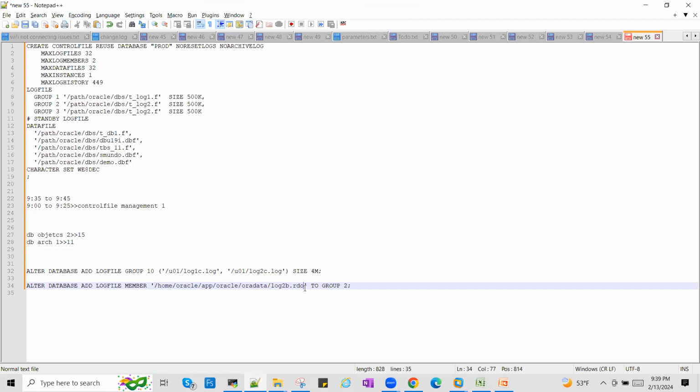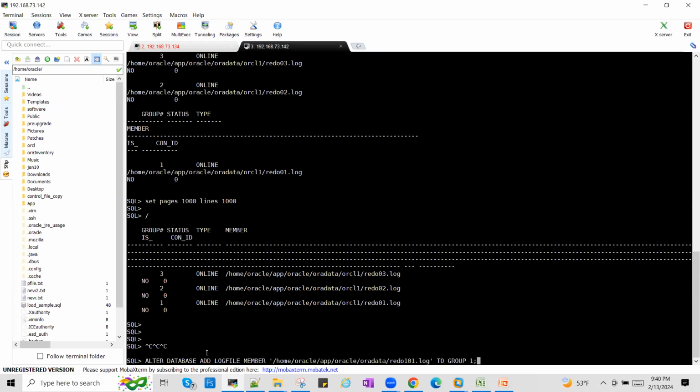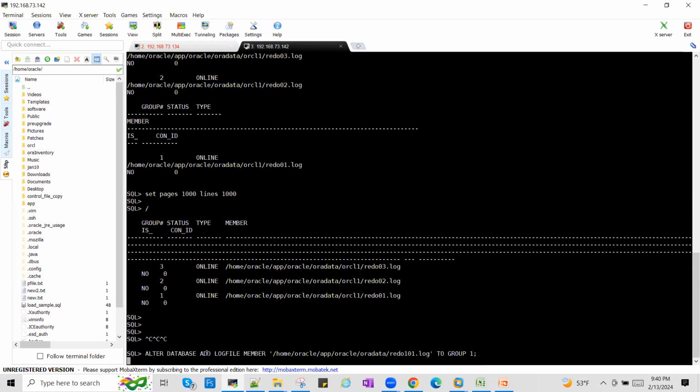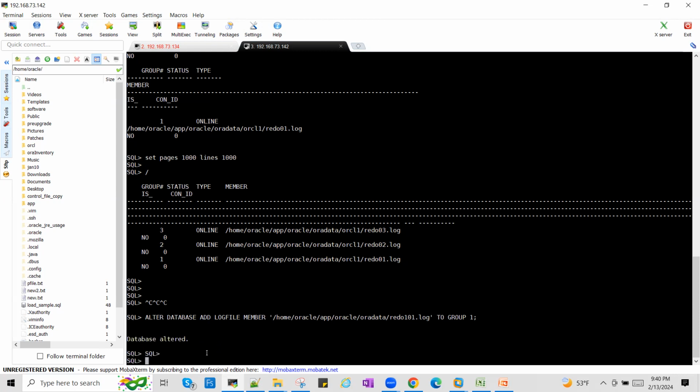And I'll name it redo101.log. Okay. To which group do I want to add? Group 1. So just copy this and in SQL Plus only, just paste it. It says database altered.